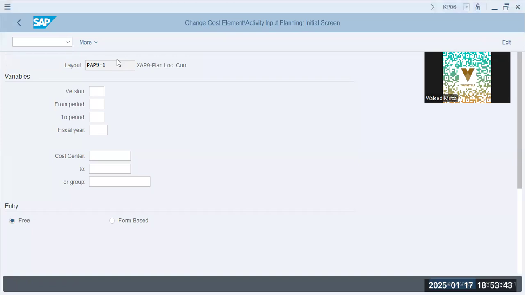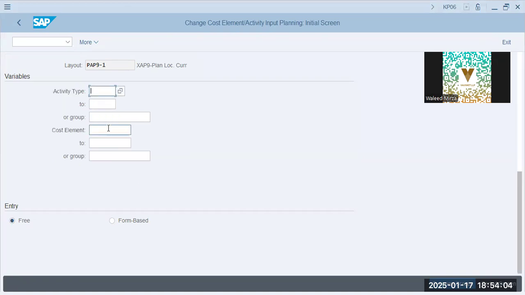KP06, version is 0, 1 to 12 for 2025. Cost center will be P1009. Is that our cost center? Cost element, cost activity type, cost element group, overhead cost, and it will be form based because we have created a profile, a layout. Okay, and overview screen.